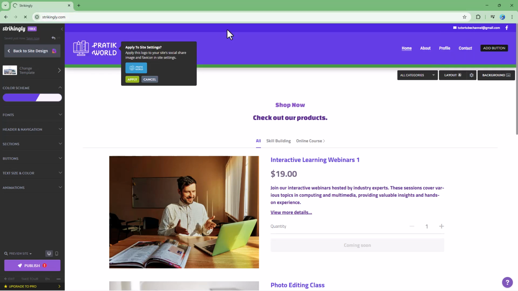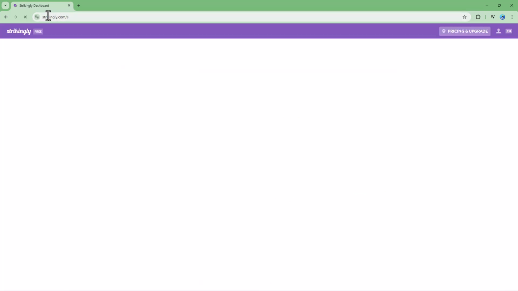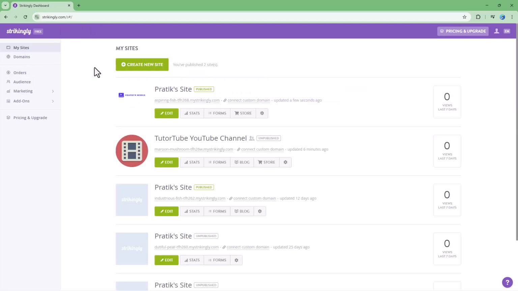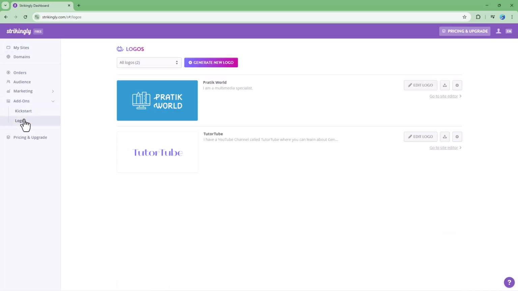Even if you were to go to the homepage, so I'm just going to go to strikingly.com right here. Once you do that, you can go over here onto add-ons, then onto logos right here. Here you can see the AI logo as well, just like this. And that is basically how you can edit the generated logos that you have inside of Strikingly.